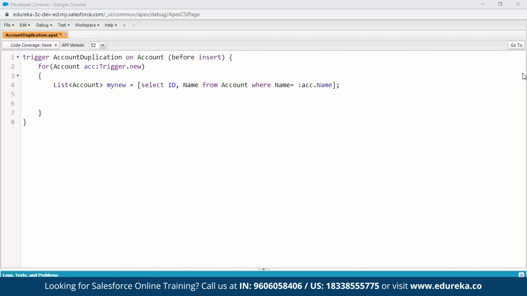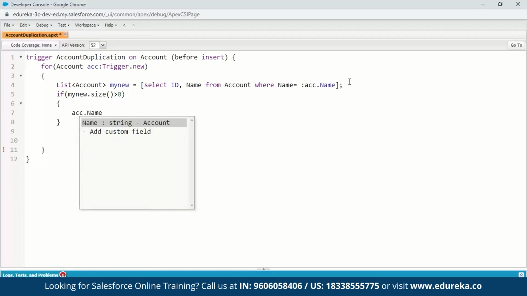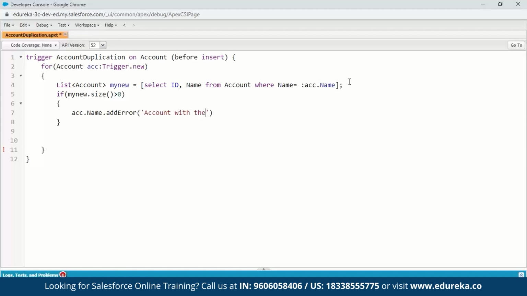Now in order to compare and throw an error message, we need to check for a condition. So for that, if my_new.size. Here we are using the size context variable, which will return the total number of records in a trigger invocation. So if it is greater than 0, it will throw us an error message. Account.name.addError, account with same name already existing. We're just going to save this.